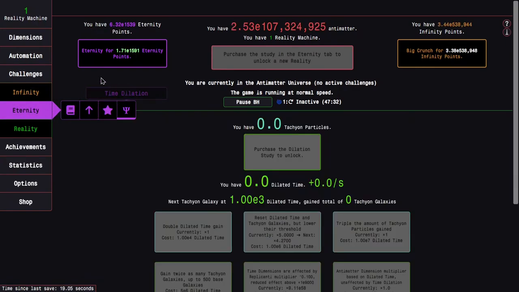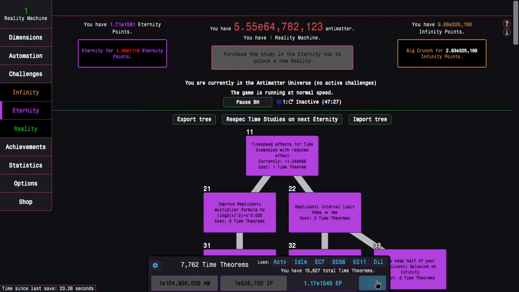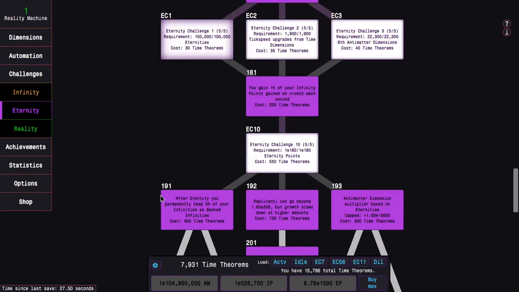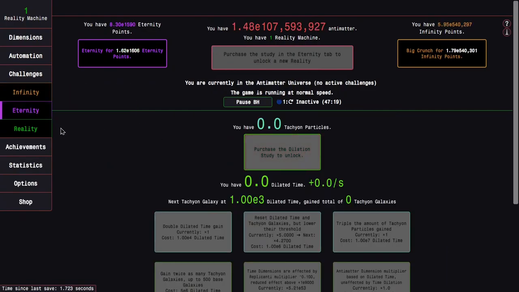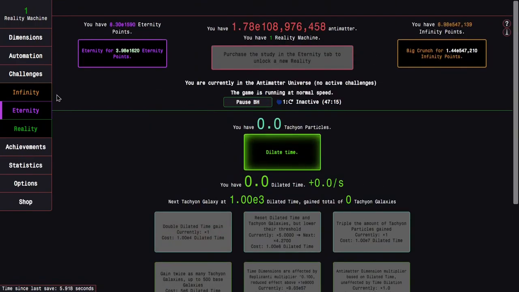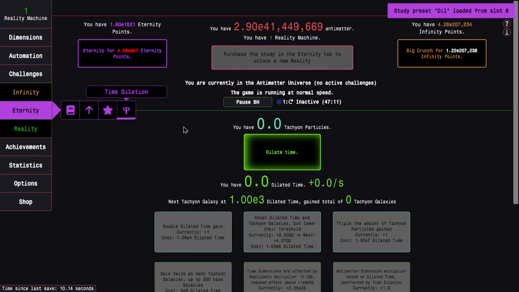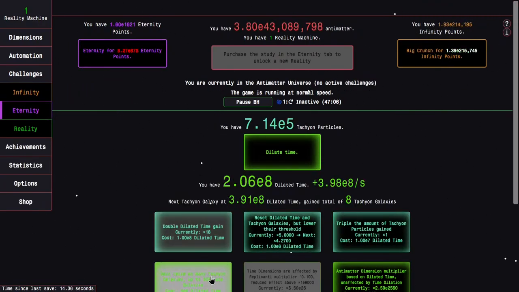And it actually could be useful, because first dilation run is pretty brutal, and having these extra bonuses to get me there could unironically be good. So anyway, I'm actually gonna just purchase this time study, and then try to go into a half decent dilation build, and hopefully, yeah, boom, there we go, and we're off.